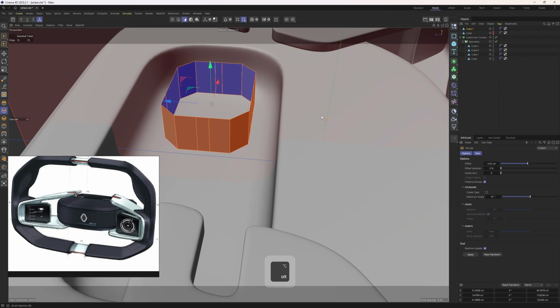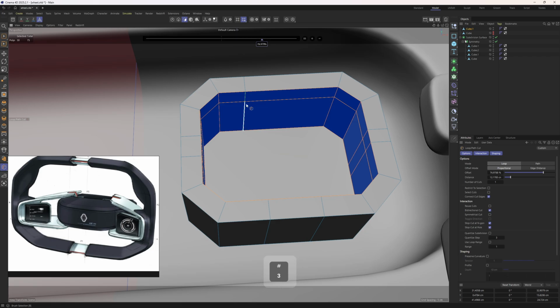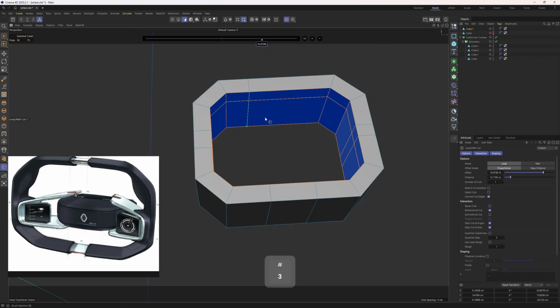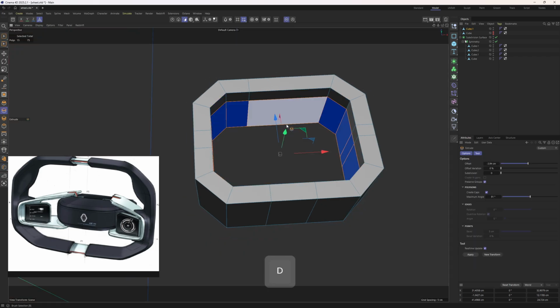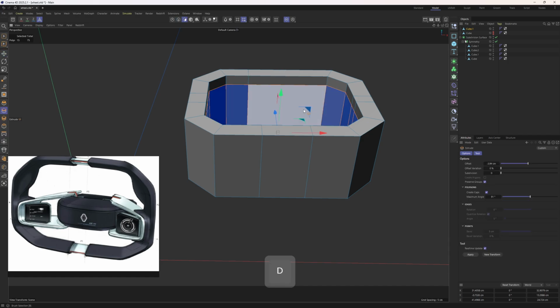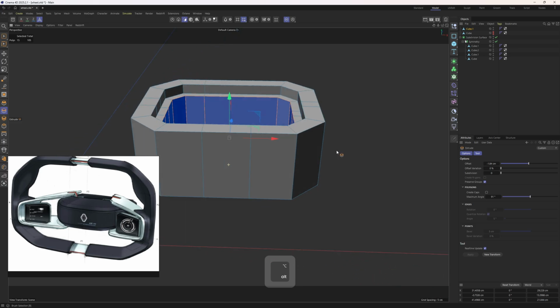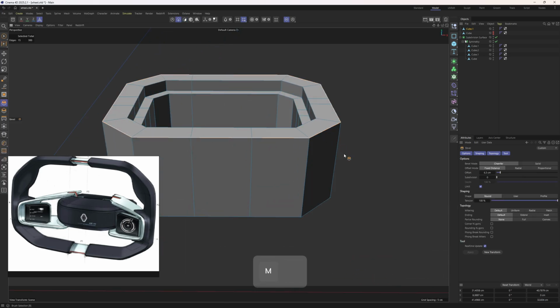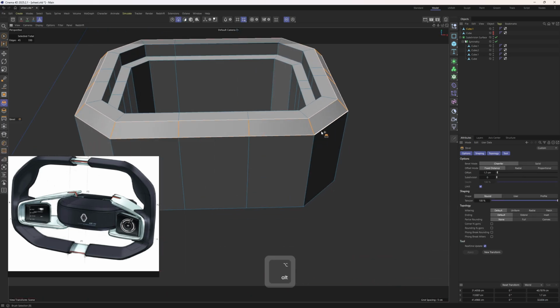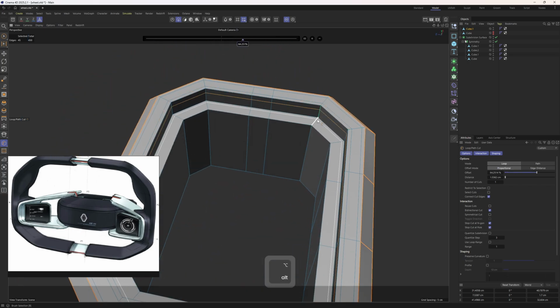Okay, now extrude caps, extrude them in. We can add in that loop and maybe extrude those polygons only. I will turn off the caps. Yeah, something like that. Something subtle. Then I'm going to add in those loops.